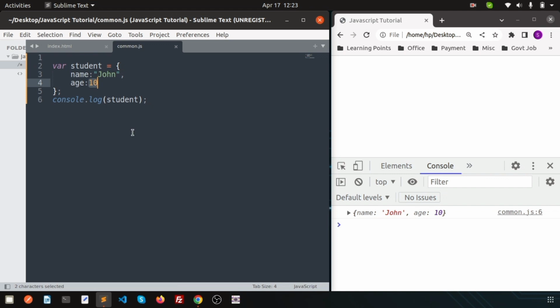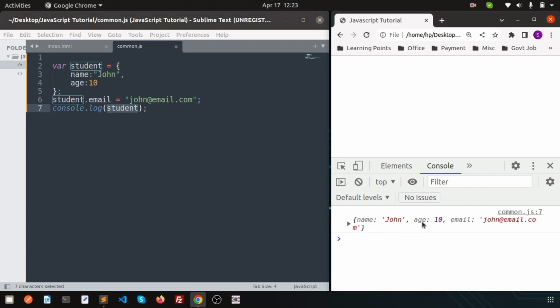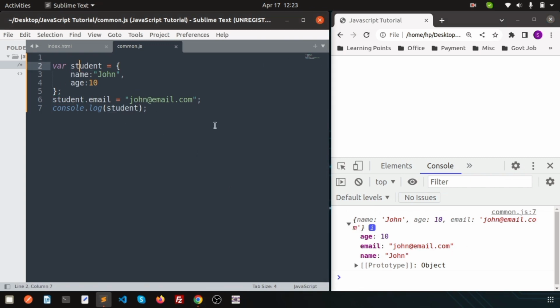Okay, now if I am going to add any new value into the object, how can we do this? So simply I am going to add an email to the student object. Simply write here student dot email. Okay, and here simply define the email, suppose string type data, john@email.com. Okay, now if I refresh the student data, you can see there are 3 records, name, age and email. Now the object has these 3 values. Okay, name, age and email.